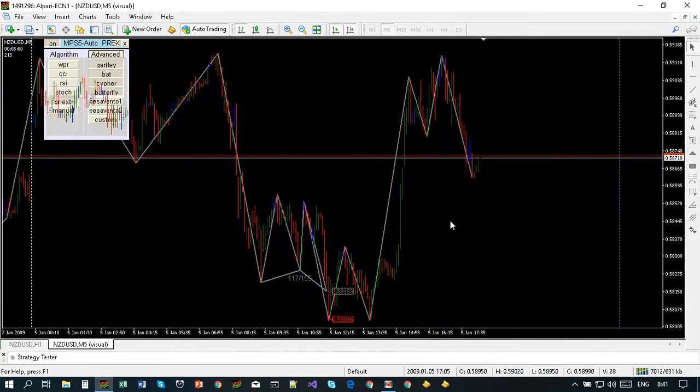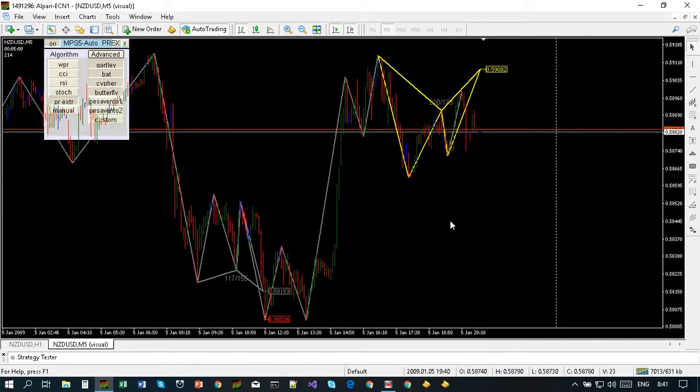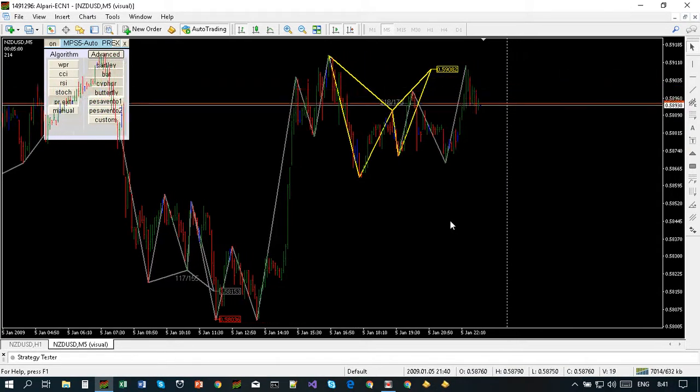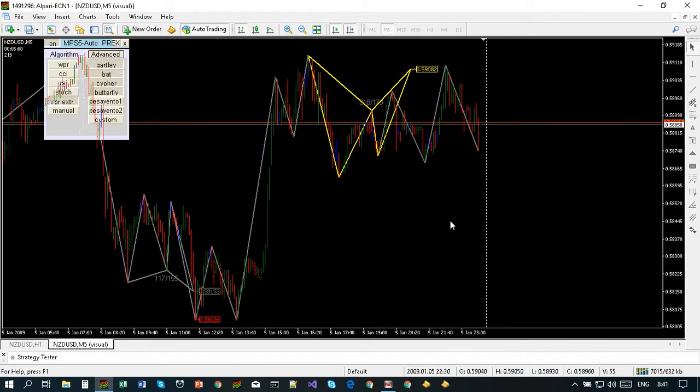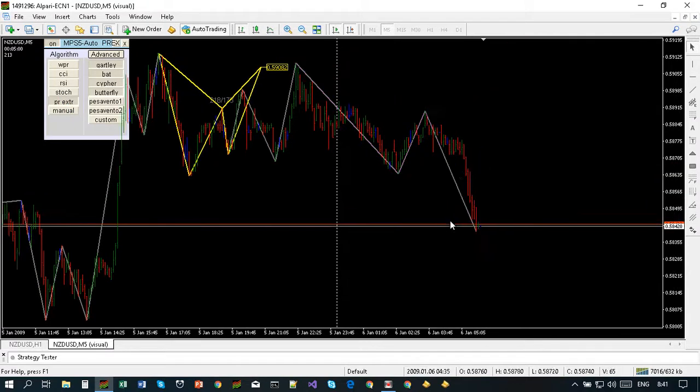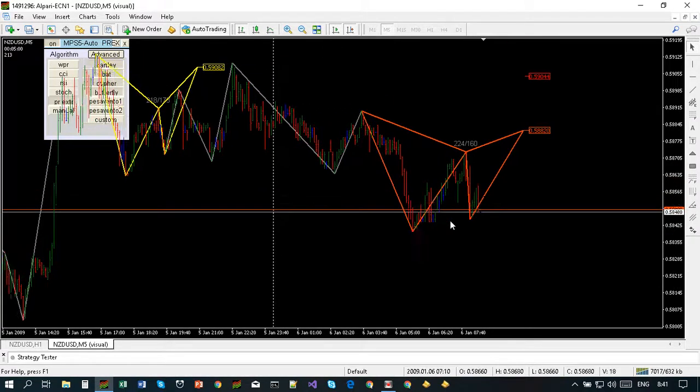But it is available. You can do the backtest using MPS Auto. Although you have those limited functions, you can do the backtest. So you see the patterns are drawn real time, and you can do it.